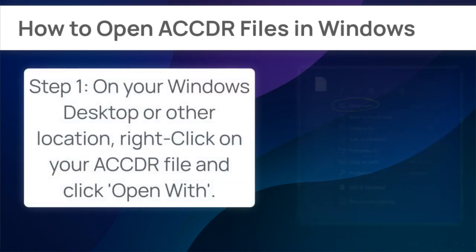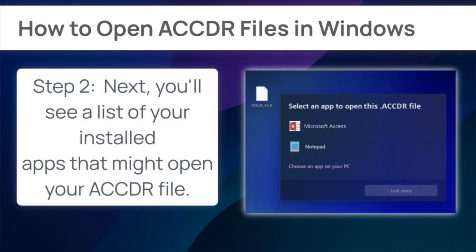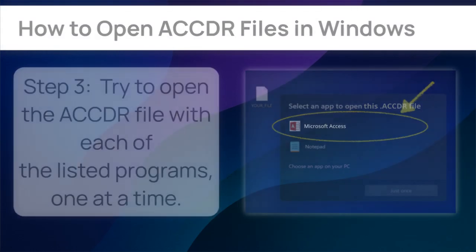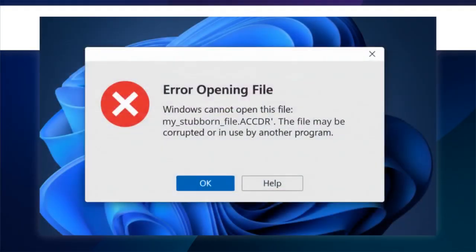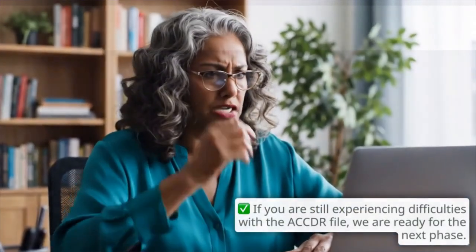Your essential first step is the Open With action. Right-click the ACCDR file and select Open With. If Microsoft Access is installed, select it. If not, choose another program. Every app deserves a chance to open the file. You've earned a definitive answer. Let's run these focused tests on the common failure points to locate where the issue with the ACCDR file begins.